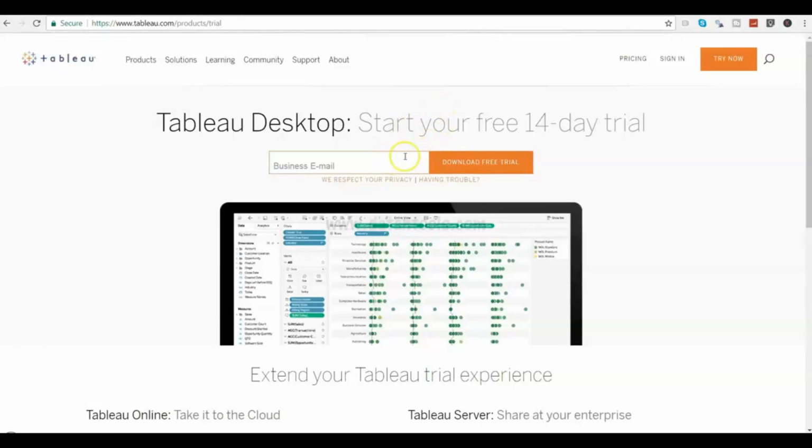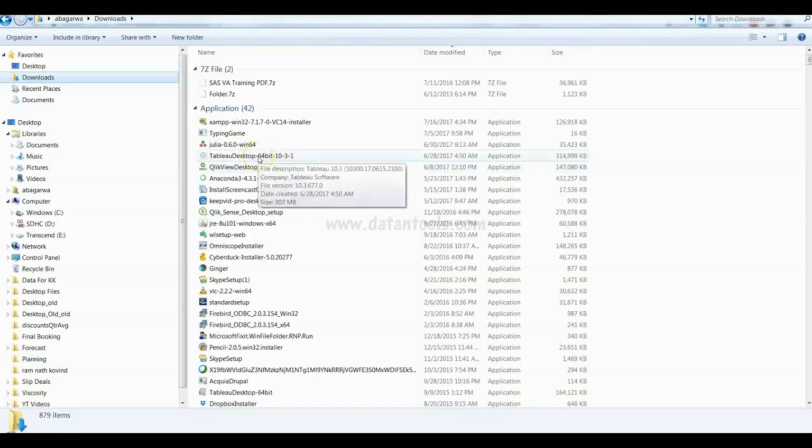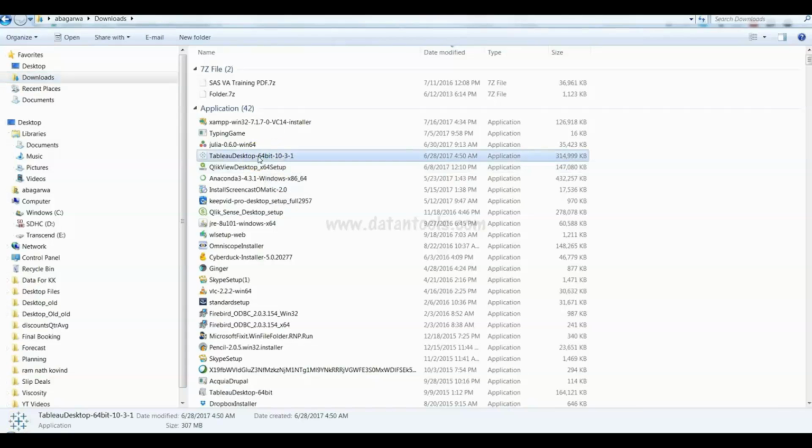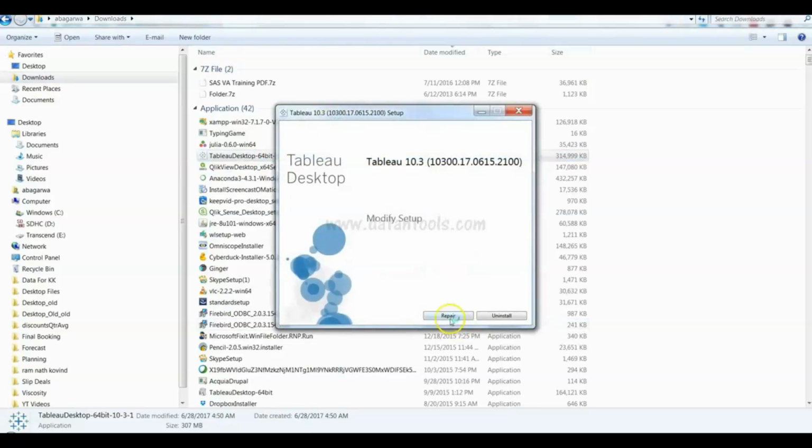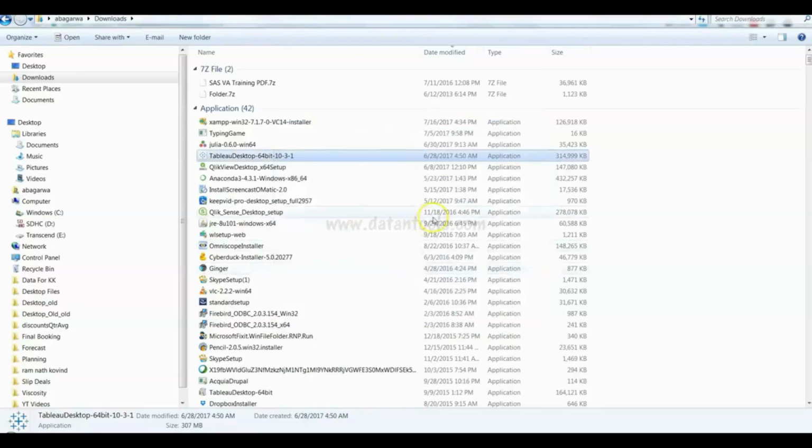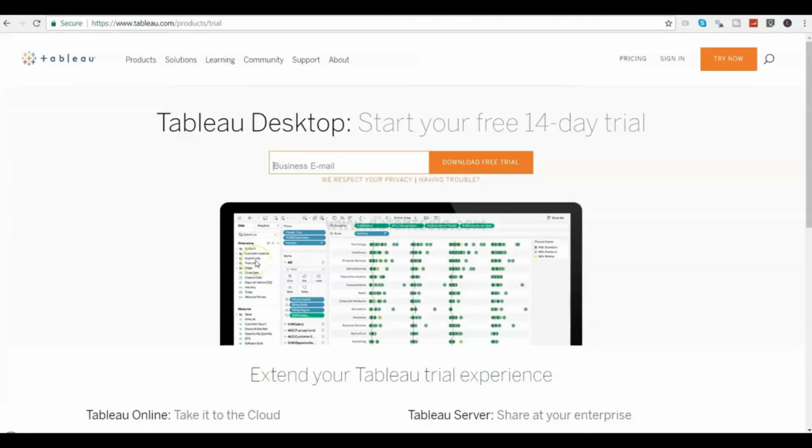Once you give your email ID over here, it will give you the option of download free trial. And once you download it, it will be available in your system. Like this, I have downloaded it a few days back, and once you download it, you can double click. Since I have already installed it, it will give me the option of repair and uninstall, but the installation is very easy. You can simply click on next and continue with the installation, and it will finally install it. But if you find any issue or are not able to install it, you can comment your questions about what kind of error it is giving, or maybe you can search on Google.